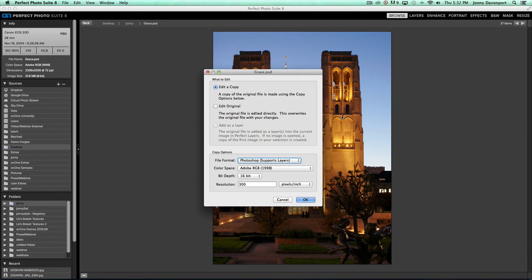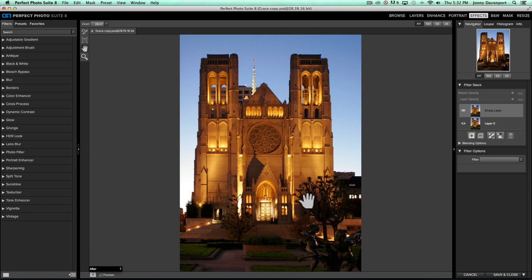And here I have the option to edit a copy or edit the original. My preferred workflow is to always edit a copy. That way I'm non-destructively editing my image. And here I've got my color space set to Adobe 98, 16-bit, 300 DPI. So I'm going to go ahead and click OK, and we're going to open up this image into Perfect Effects. So here we are in Effects.